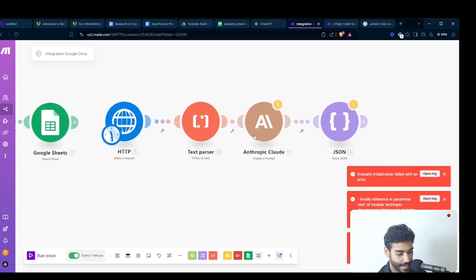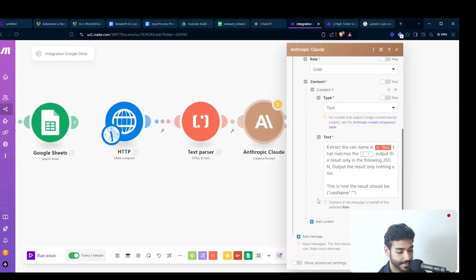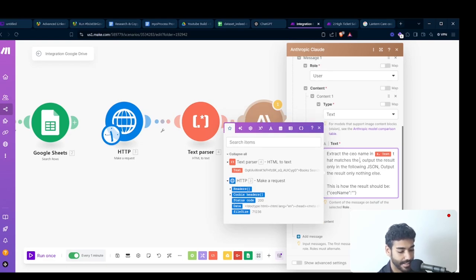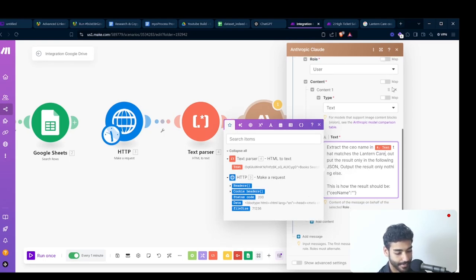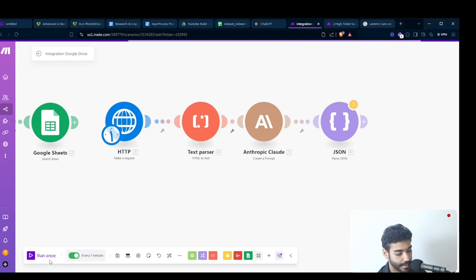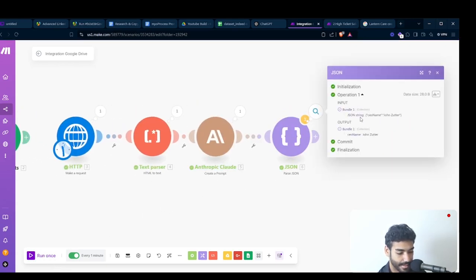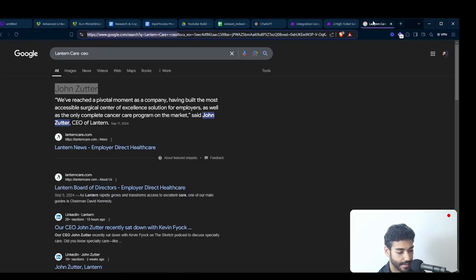And I think I have a problem. Oh, yeah, since we've done that, now we don't have access to this data. That's okay. I already know the name of the company, so it's going to be Lantern Care. Company name, Lantern Care. Click OK, and then just run this. So we are feeding into Claude, and then John Zutter. Awesome. So this is the guy, I believe. Okay, good.